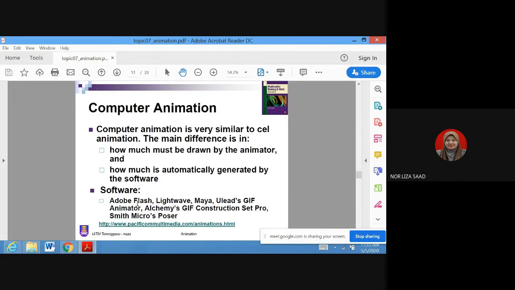So software yang digunakan untuk computer animation adalah Adobe Flash, Lightwave, Maya, Ulead GIF Animator, Alchemy, GIF Construction Set Pro dan juga Smith Micro Poser. So boleh je guna software-software lain, ya.